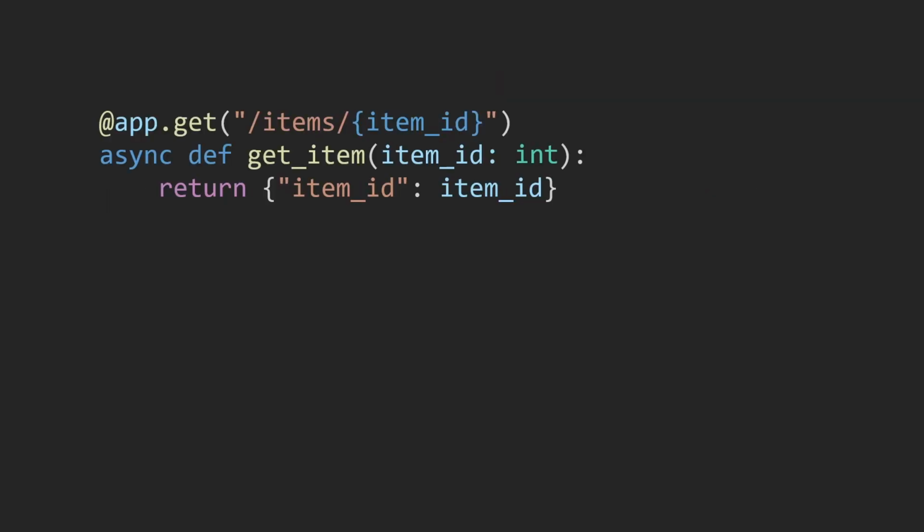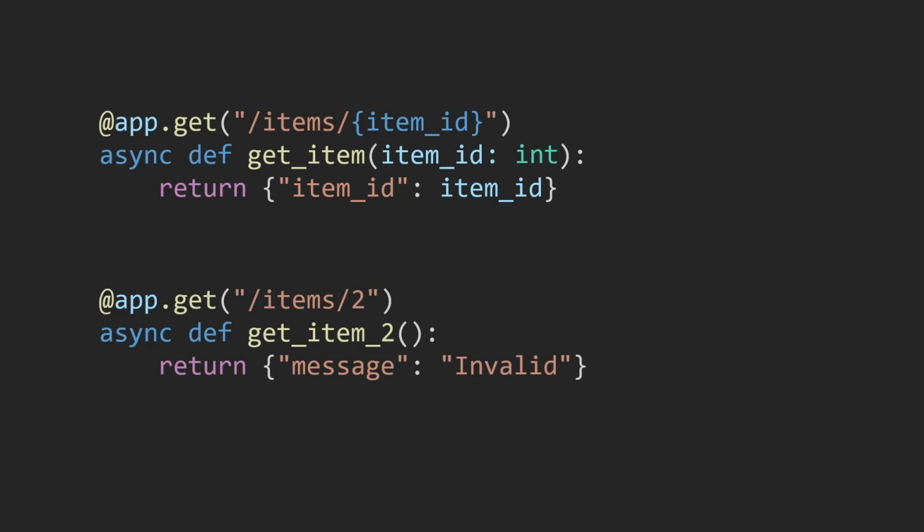Another important thing to know is that the order of your requests matter for the same type of request. Let's say we had another route with a GET request specifically for the item number 2. If we try to hit the endpoint specifically for item 2, what do you think will happen? Well, it will return the value from the getItem function instead of the getItem2 function. This is because FastAPI will interpret routes in the order they are written.